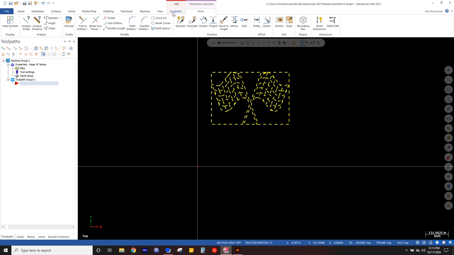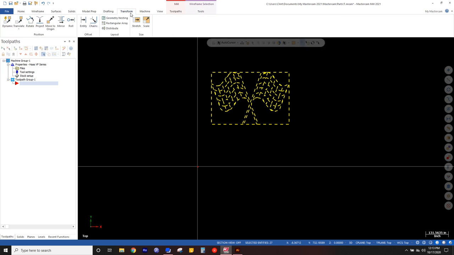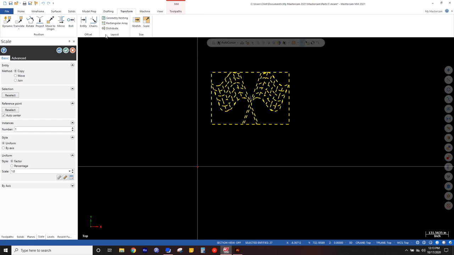All right, so I'm going to scale this thing down. I'm going to select the part. I'm going to come up here to Transform. And then we have some options that we can use. I want to use this one over here on the side. Scale. And the only trick that I'll tell you here is always change it from copy to move. That way you're not making duplicates. All right. And we can do a reference point. And then we can do a scale by factor.